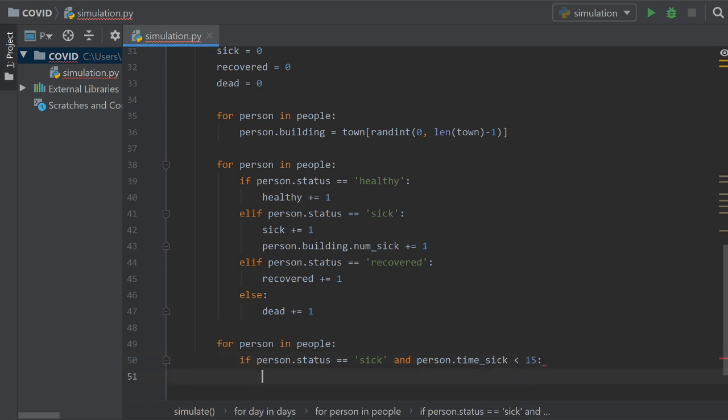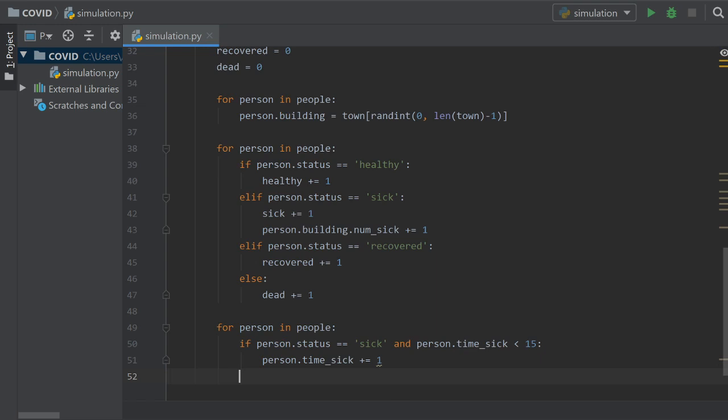So if the person's time sick is less than 15 days, we're going to say that person.time_sick plus equals 1. So in other words, if they're sick for 14 days, we add 1 day, and now they've been sick for 15 days. If we have 10 days that they've been sick, now it's 11 days that they've been sick. We have to add 1 day to how long they've been sick.